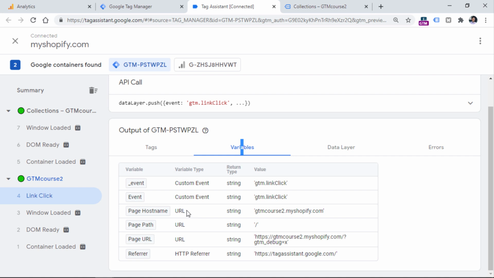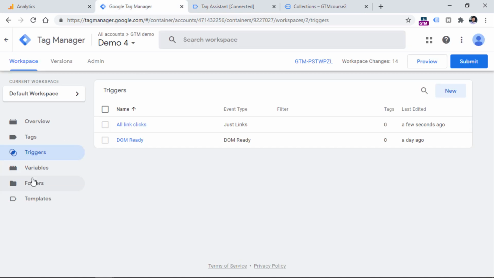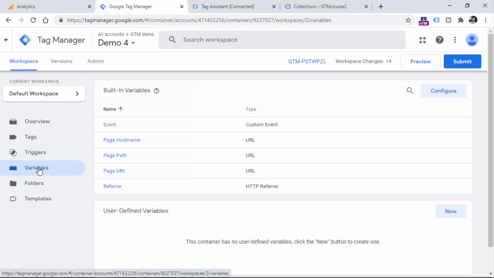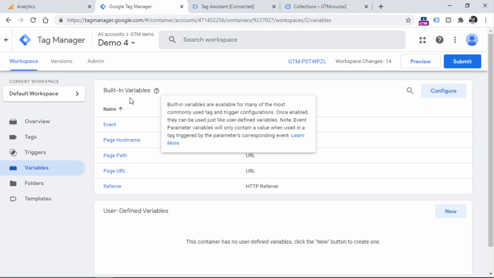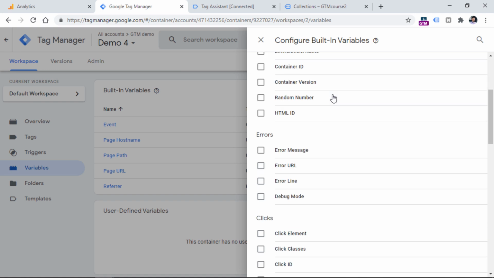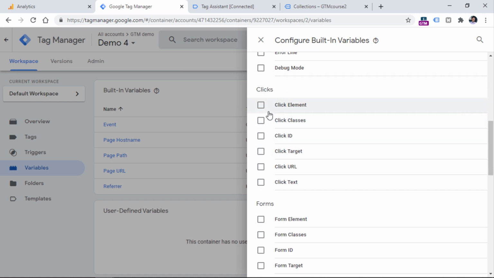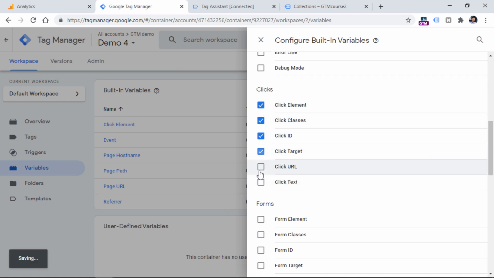Because first of all, we need them in our trigger because we need to make our click trigger more precise. And also we will be passing some click information to Google Analytics 4. That is why we need to go to Google Tag Manager, variables, and enable all click related variables. So go to configure in the built-in variables section, and then scroll down and keep looking for clicks and enable all the click variables right here.